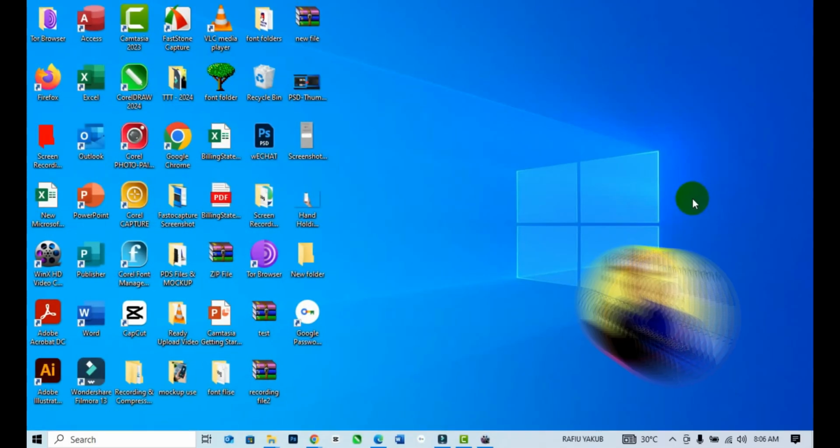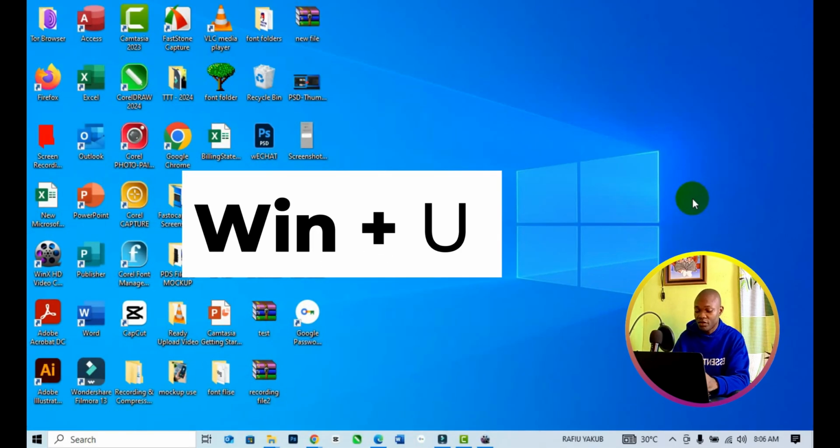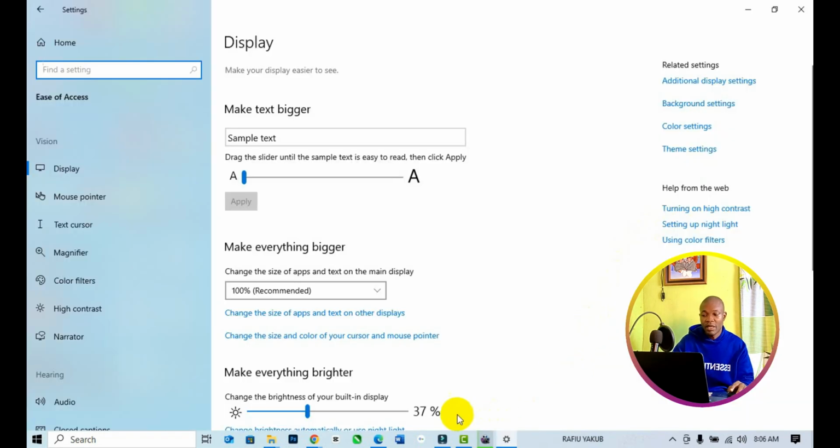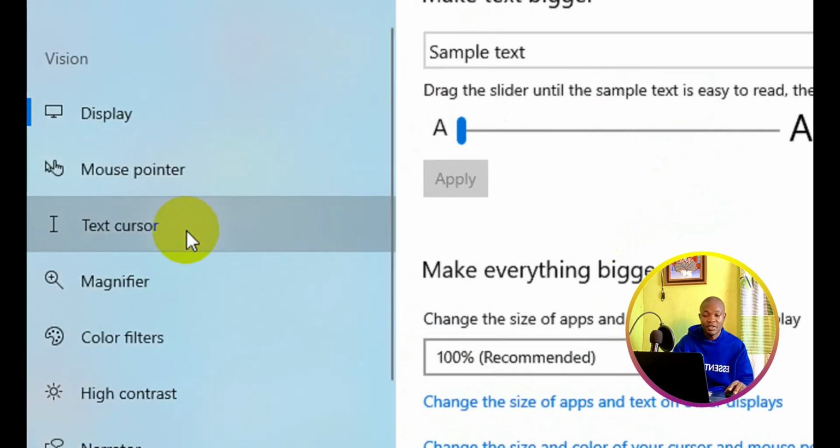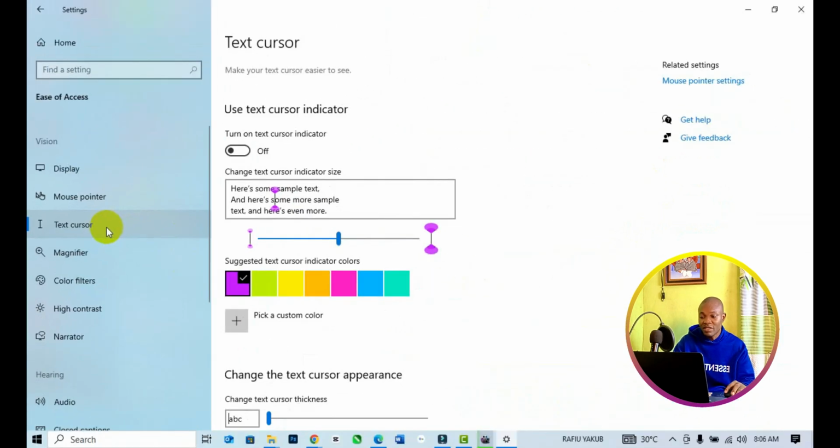Alright, so the very first thing you want to do on your Windows keyboard is to press Window plus U on your Windows PC. Then, having pressed Window plus U, it's going to take you right here. And the next thing you need to do is to simply navigate to Text cursor. Click on that, and it's going to take you right here. Now, use text cursor indicator. Turn on text cursor indicator. What you need to do first and foremost, make sure you turn this on.